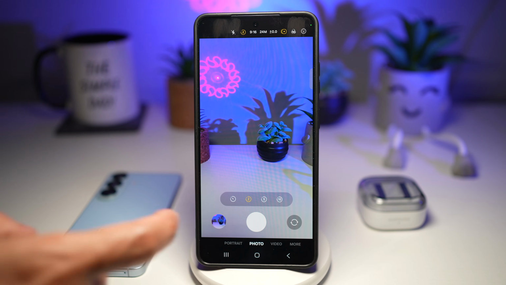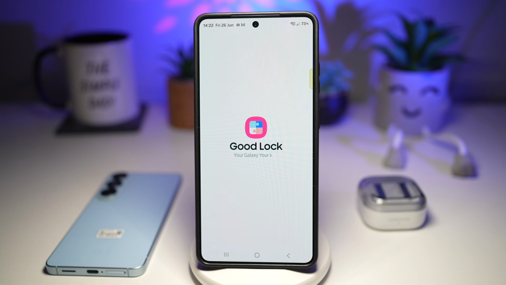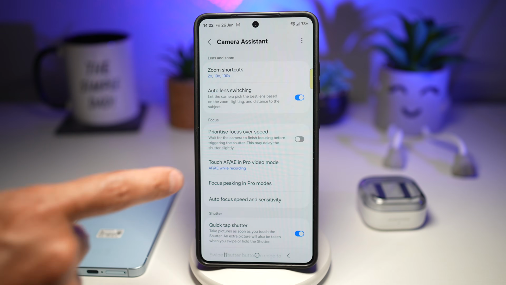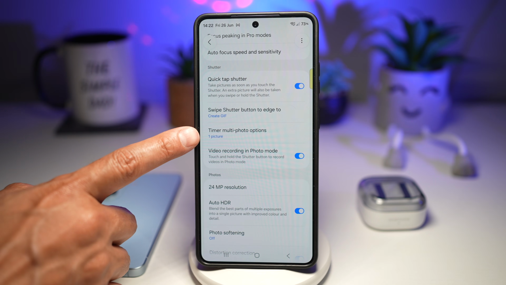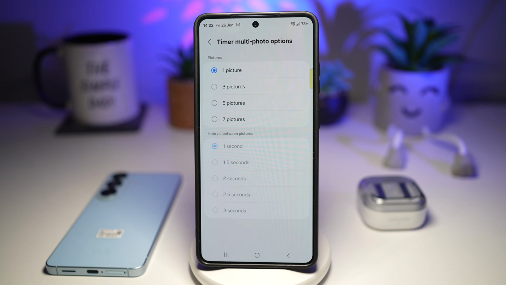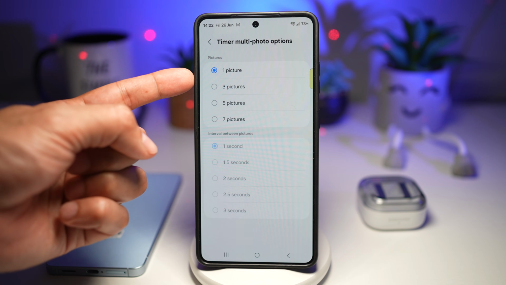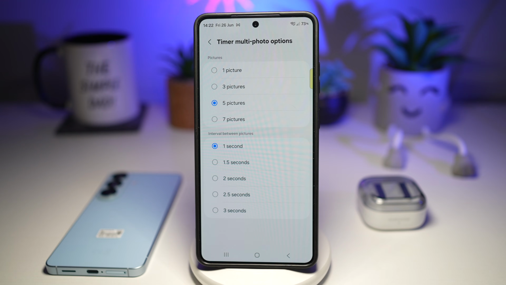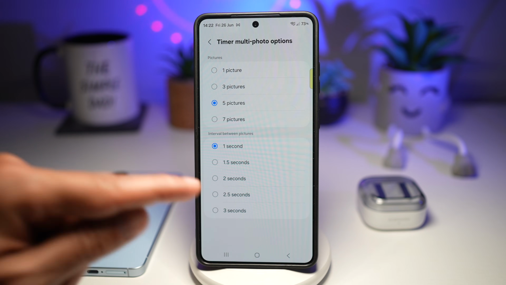So how do you enable this? To enable this, go ahead and open up your GoodLock app. In GoodLock, you want to go ahead and find Camera Assistant. Tap on this. And now from here, you want to go ahead and scroll down and find the Timer Multi-Photo option. Tap on this. So here, this will basically allow you to take one picture by default. However, you can go ahead and choose 3 pictures, 5 pictures, or 7 pictures. So I'll go ahead and opt for the 5 pictures. Now you can go ahead and set an interval between those pictures. You can set it from 1 second to 3 seconds.